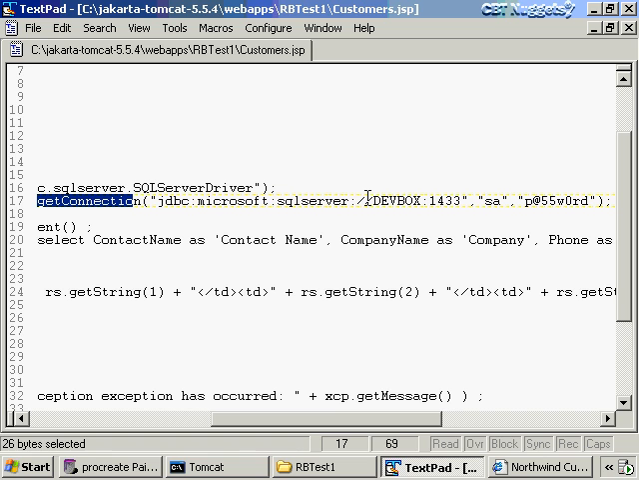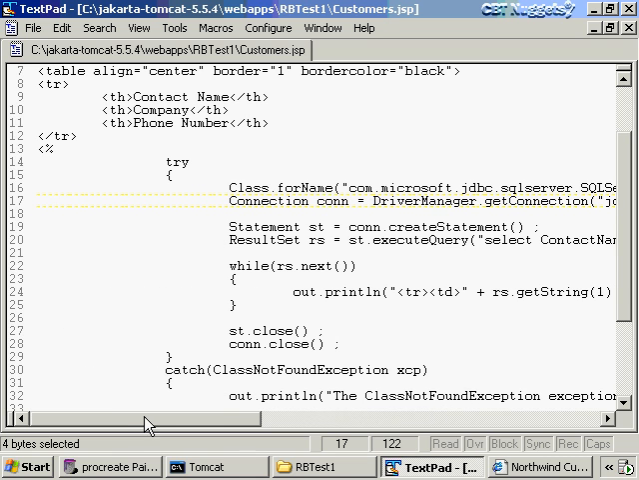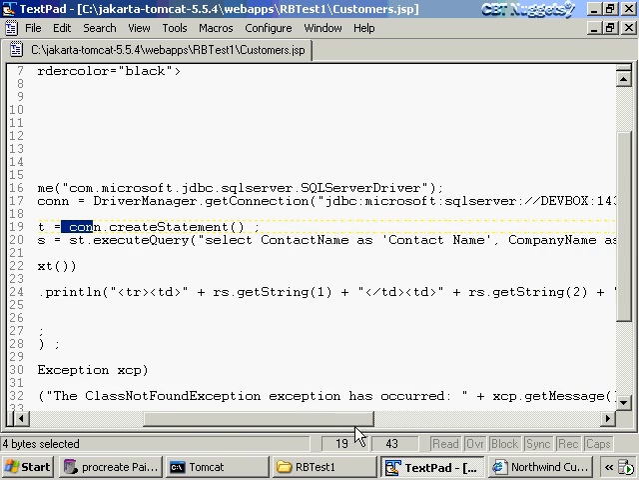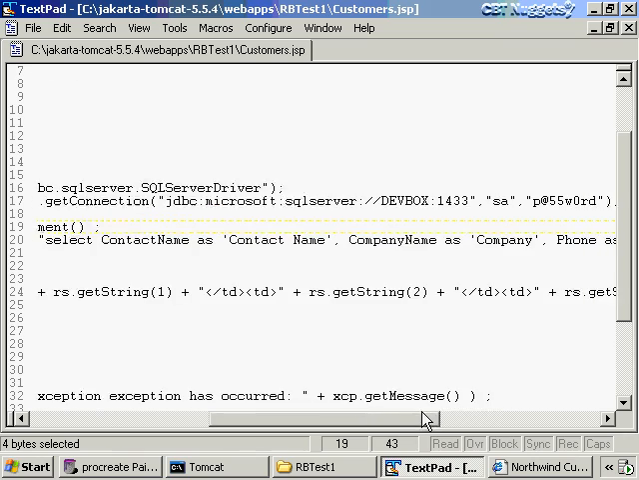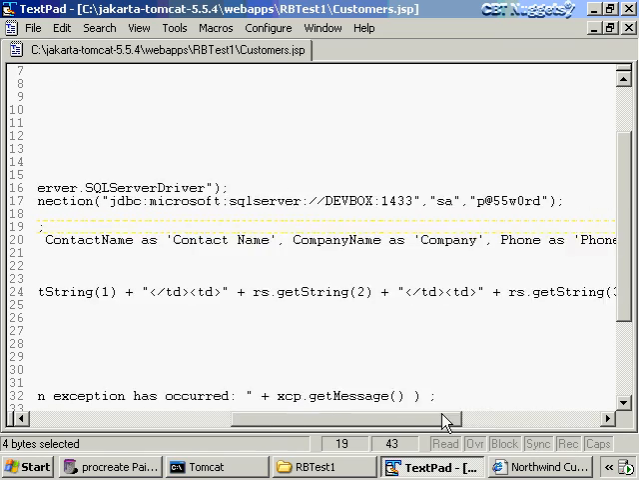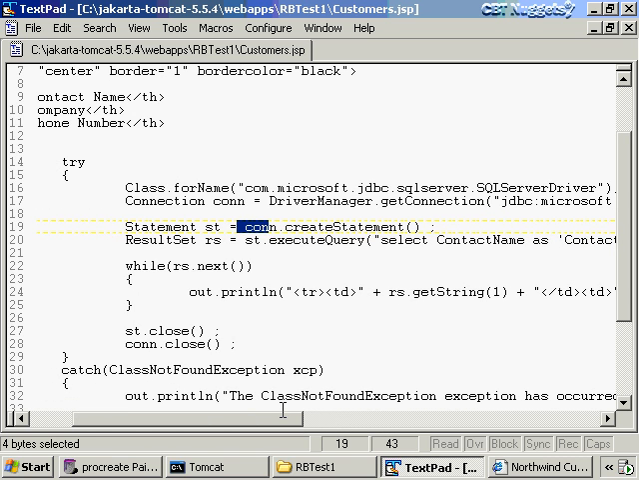Okay, the name of the server is devbox, port 1433, user ID SA, password is such, and it returns to me a connection. I create my statement, I create my result set. Here I'm saying select contact name as contact name, company name as company, and phone as phone number from northwind.dbo.customers. Okay, a standard SQL query.